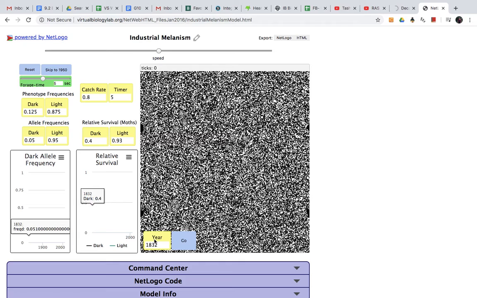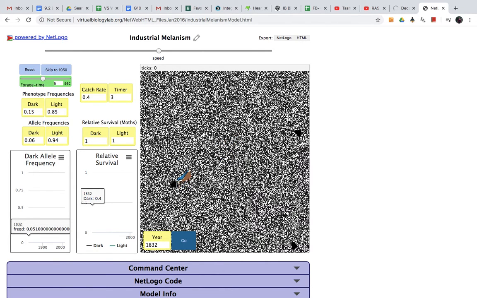Okay, then the next year, 1832, you're gonna hit go again, and you're gonna hunt again. Let's get some moths here. So try not to think on purpose about which moth you're going to get. Just try to pick which ones you're going to get as quick as you can. You only have 5 seconds, get as many moths as you can, and try not to overthink whether you're getting dark or light. Just hunt as if you were the bird. Be the bird. Okay, and again, write down your allele frequencies and survival rate if required.